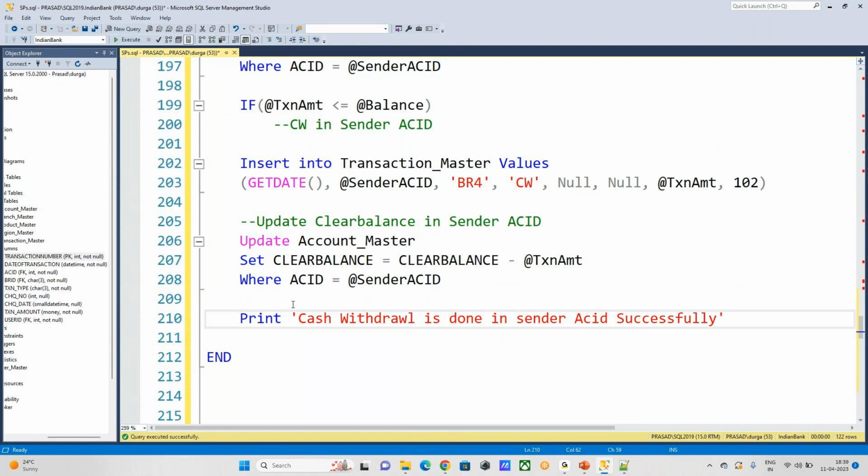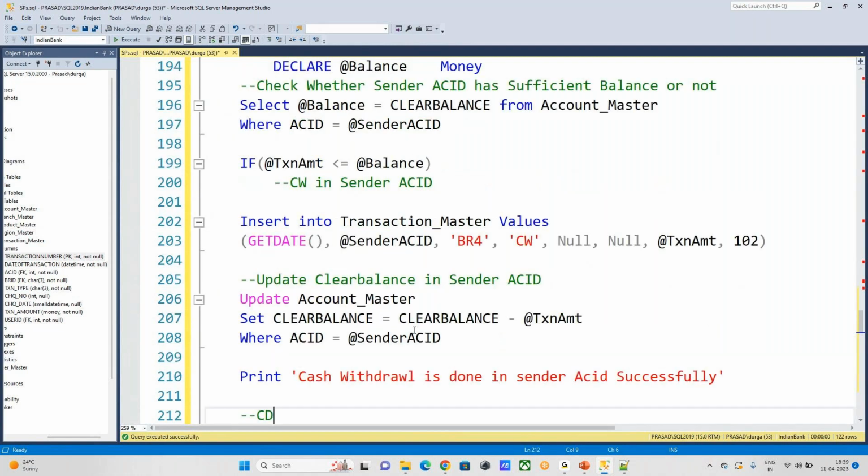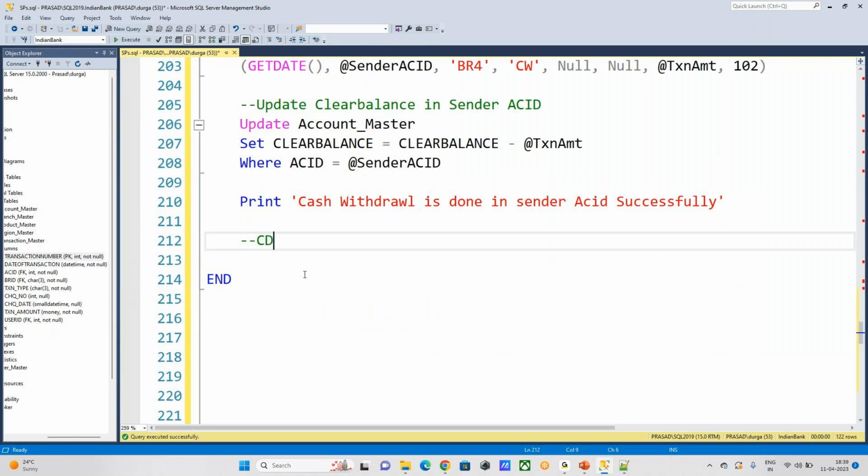Once this is done, let's do cash deposit. So cash deposit in which account? Whose account? Cash deposit in the receiver account. Am I right or wrong? Okay, so this is the thing we are going to be doing.